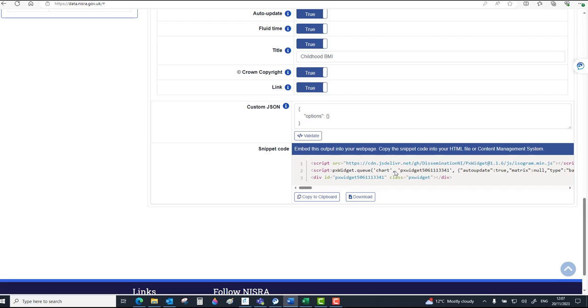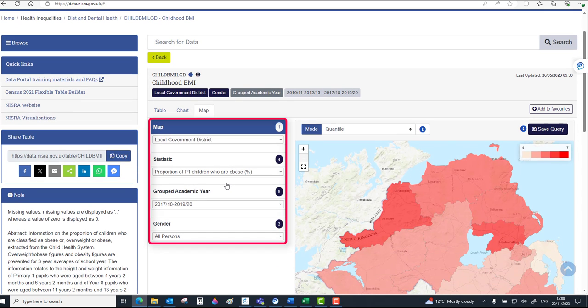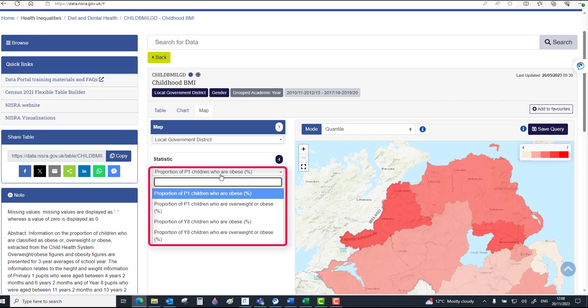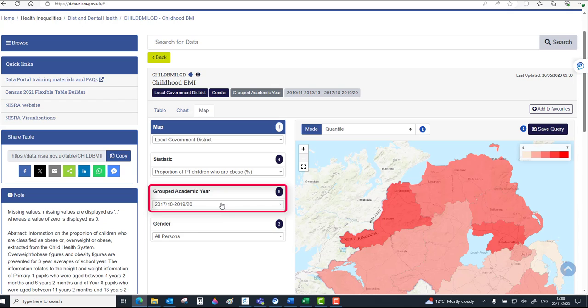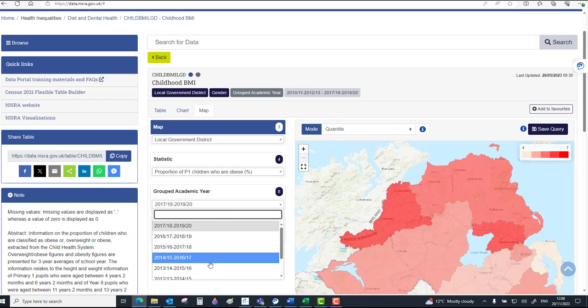For some tables, a map may also be available, and this will allow you to visualize and compare statistics across the different geographical areas relevant to your table. You can change what is shown by using the options to the left of the map. And while the current map shows the proportion of P1 children who are obese, you can choose from all statistics available in the original table using the drop-down menu.